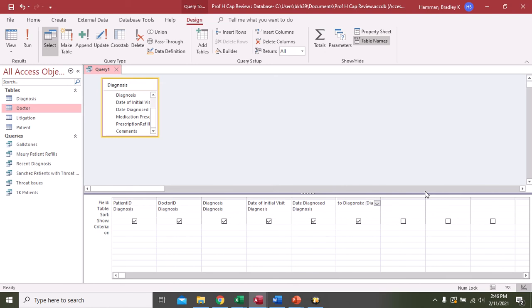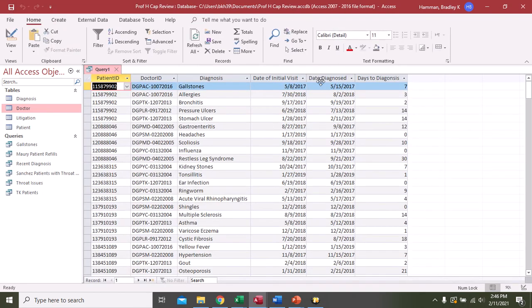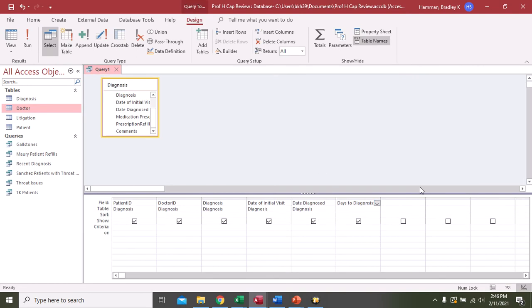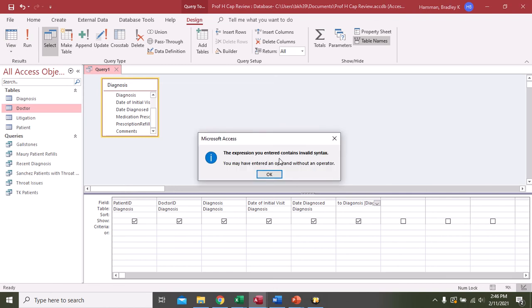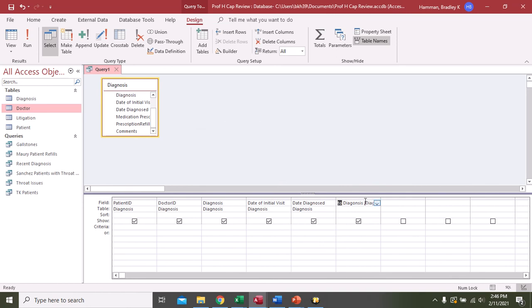You have to leave the colon in. When I run it, there we go. So if you get the error in here that you have invalid syntax, one of the first things you should check is whether or not you have the colon.